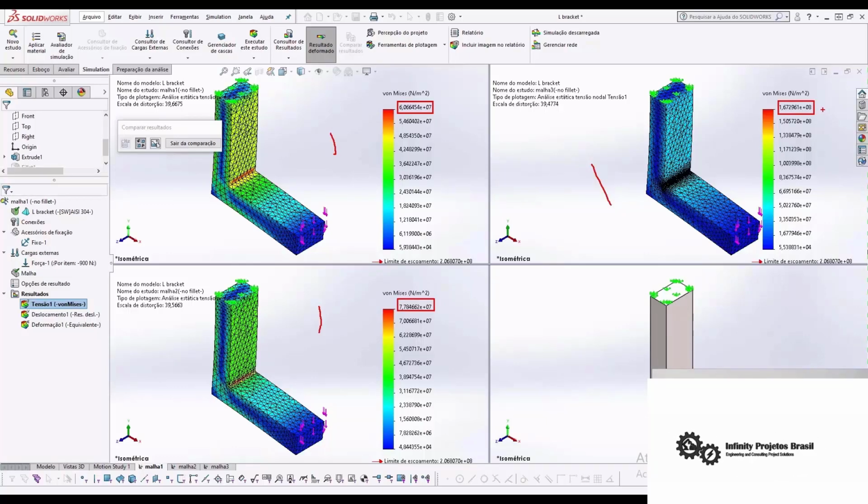So if I want more precision in tension, then I need to refine my mesh. For displacement, I don't need that much refining, so I could use the mesh itself, one that has no refining, none, to obtain the displacement result.